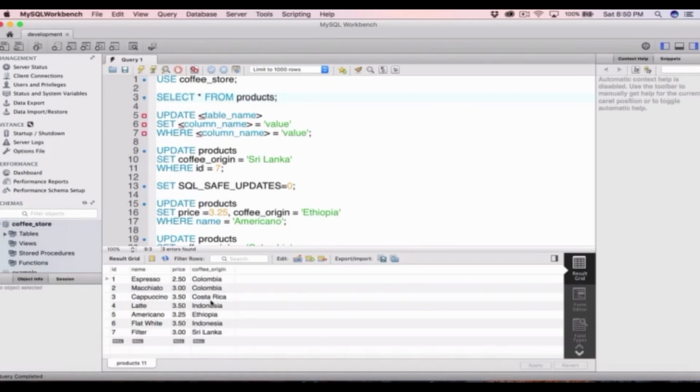So in this video we've learned how to update single values like India to Sri Lanka. We've learned how we can update multiple columns for a single row. And now we've learned that we can update multiple rows in a single update statement. So that's it for the update.